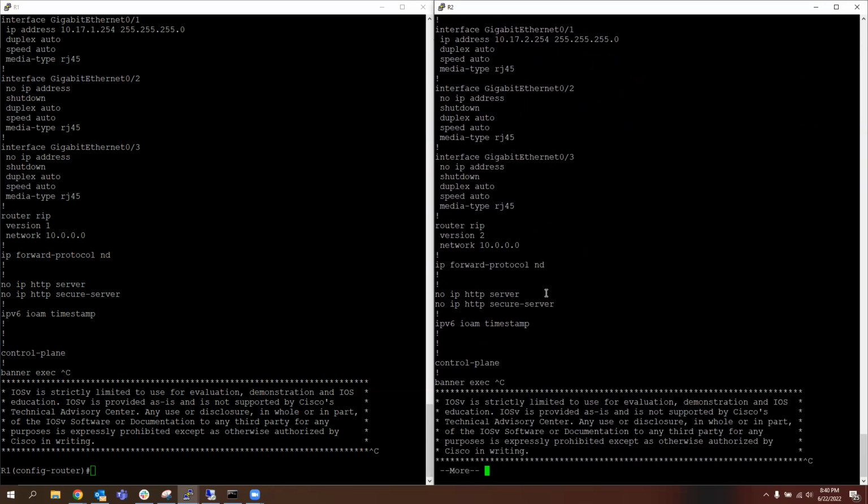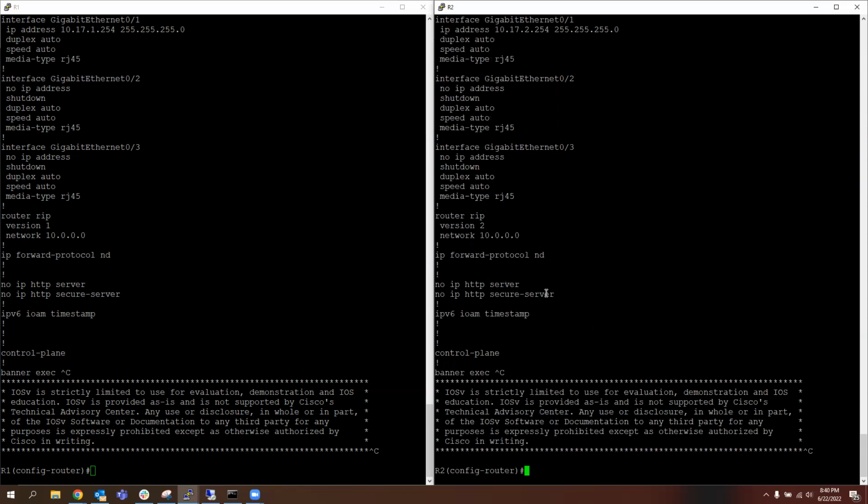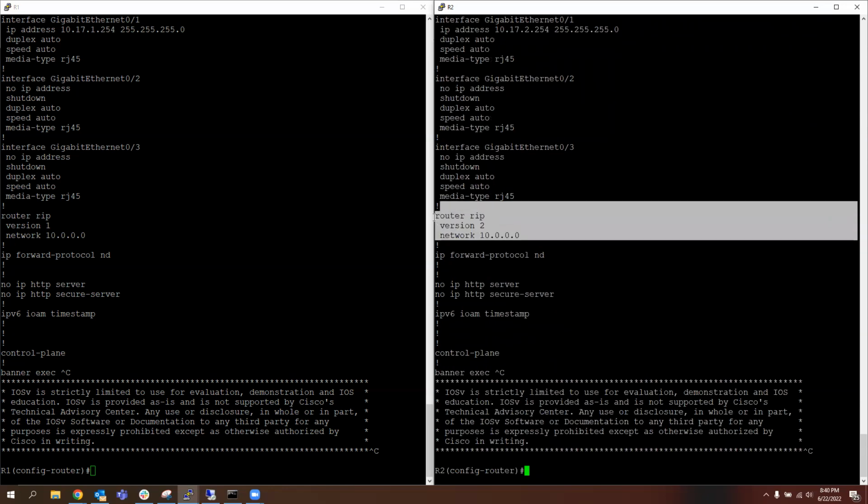Okay. What do we see? Version 2, network 10. Any difference? No change. No change, right? So question. If RIP version 2 is classless, wouldn't it require the subnet mask like OSPF does and EIGRP does?